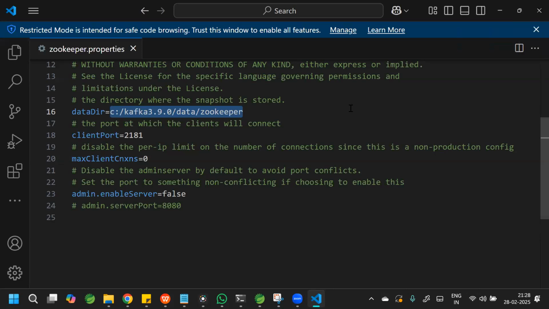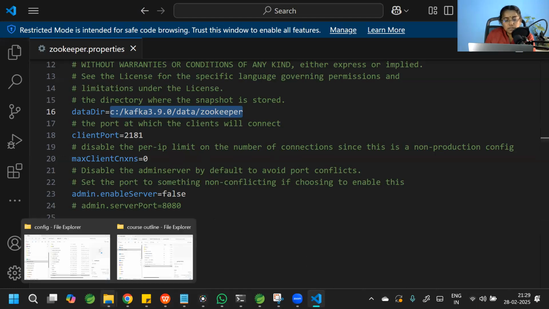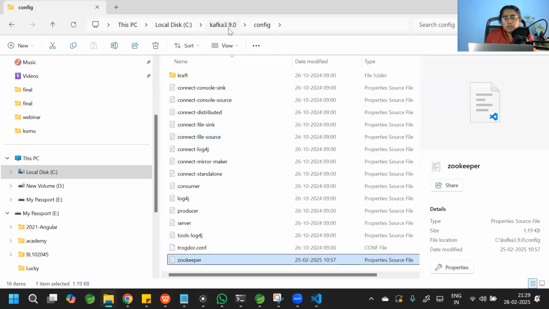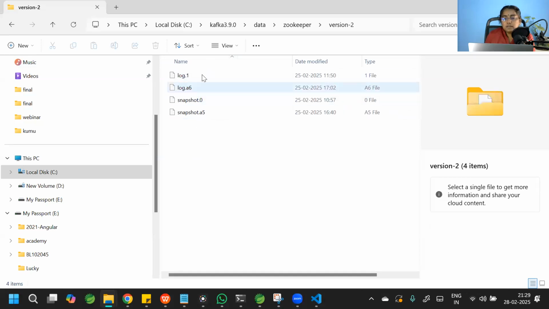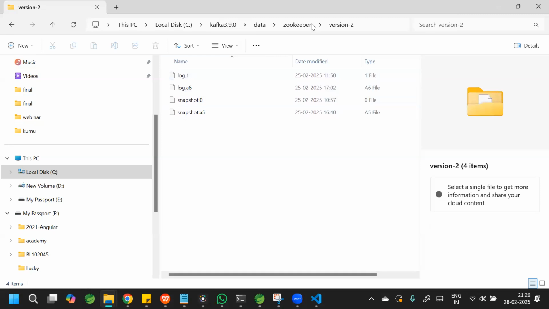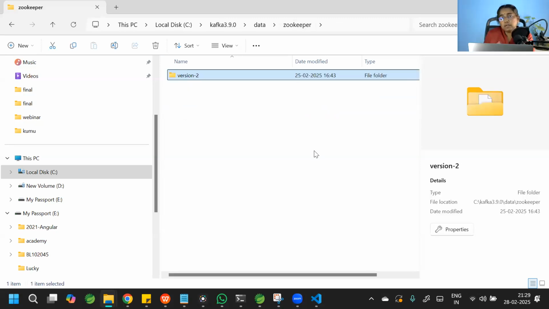What is the benefit if we add a path here, madam? Actually, Zookeeper has to maintain the details about your topics, all that, right? So every time you run your Kafka server and Zookeeper server, it will check in this particular properties file where it has to store the snapshots. All the snapshots will be stored in this particular folder only. See, I created the folder only till Zookeeper, but automatically it has added version 2 and it is storing all the logs. If you are using Docker, you don't have to do it. Docker will take care of it internally. You'll have to go into Docker to identify that.